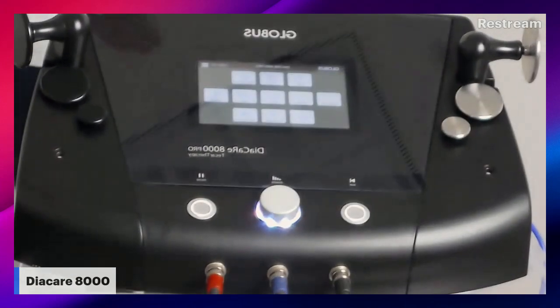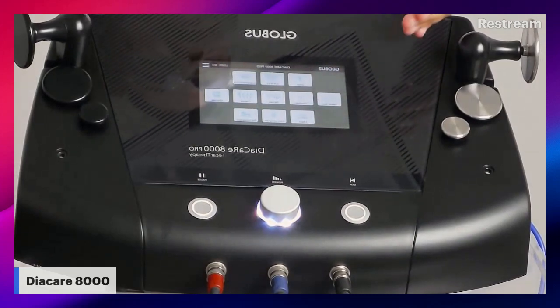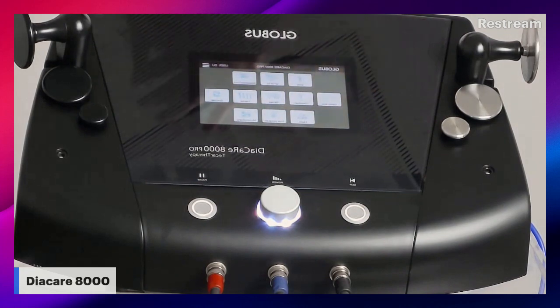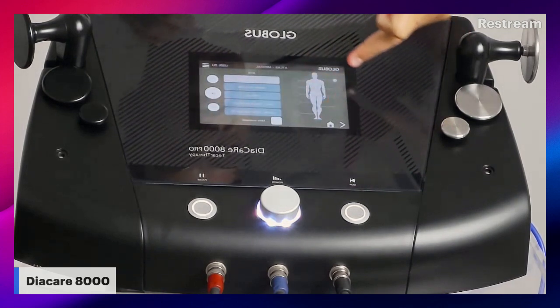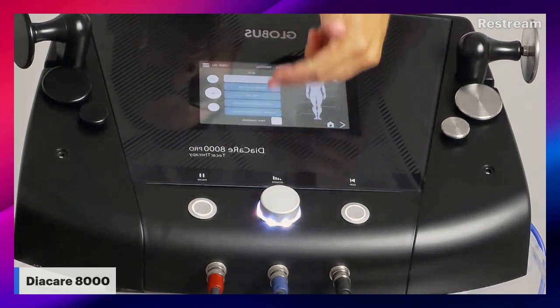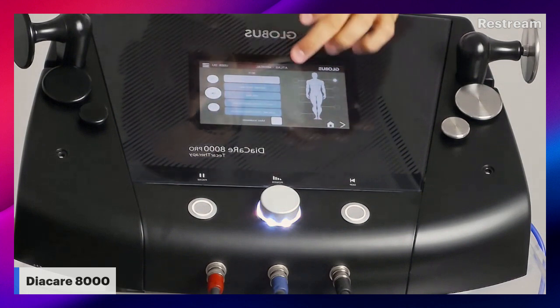With the Diacare 8000, we have a lot of different abilities, different ways to choose programs, and that's going to help you move on through the treatment process pretty quickly and get to the treatment of your patient. So we have a body atlas. This atlas contains all different areas of the body, as you can see. You can touch exactly where you're going, and then it's going to give you suggested protocols and programs that you can run with that patient.